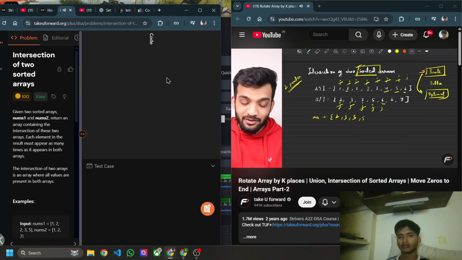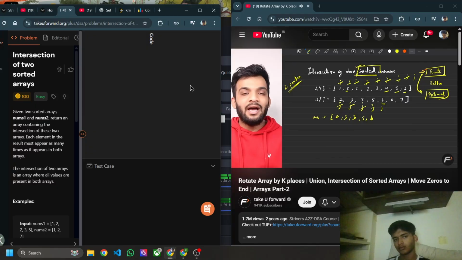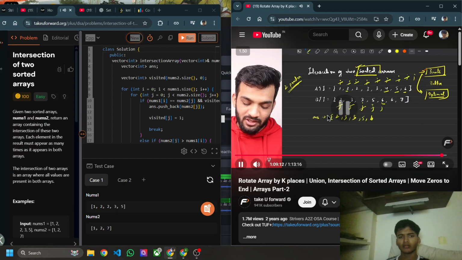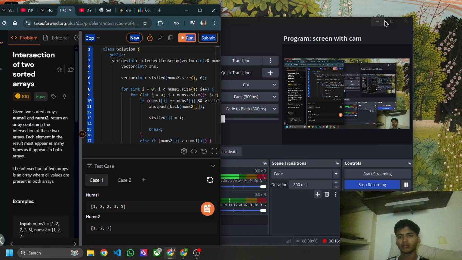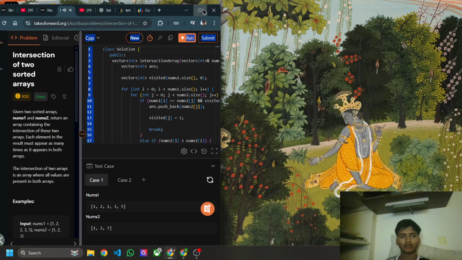So what does the problem statement say? Take the intersection of two sorted arrays. Remember this: the term sorted is very important if you want to go for the optimal solution. So keep that in mind.